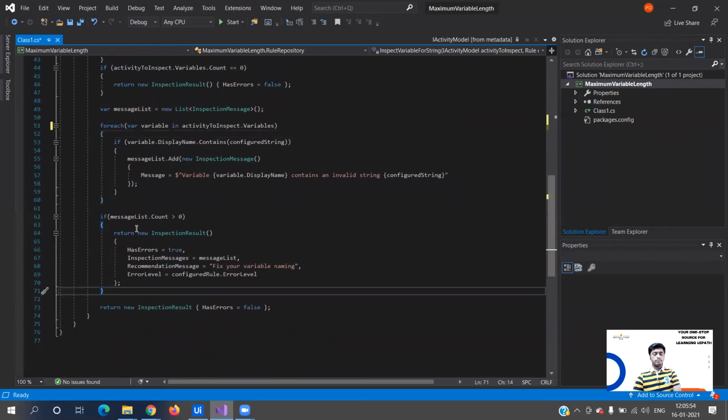If my messages dot count is greater than 0, then return new inspection result has errors true, inspection message list, recommendation messages: fix your variable naming, error level configured error level, whatever the configured error level is. So we are saying that yes, there are errors, these are your errors, and the recommendation is to fix your variable naming. That is what we are giving in the output, and the error level is the configured rule error level we have done before.